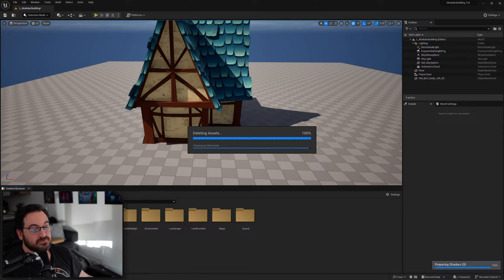I could have just deleted the folder on Windows and just refreshed the project and the folder would be gone. Why does it take so much longer to delete things in Unreal? I didn't even use this folder. I just migrated over.